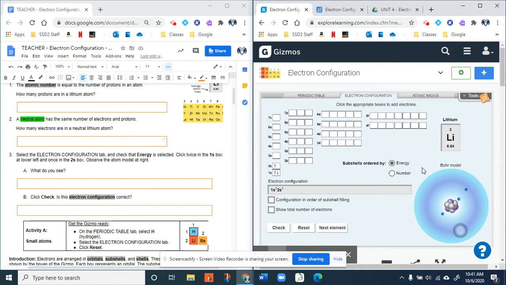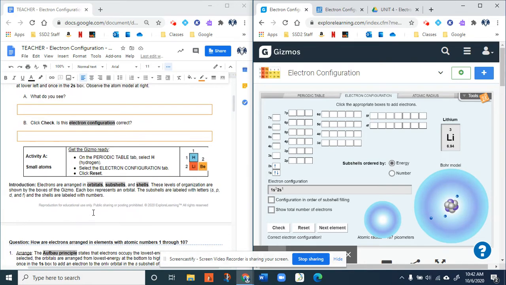What do you see? Write down what I just said. Click check. Is this electron configuration correct? The electron configuration, remember, has like the 1s2, 2s1. You looked at this last week. Let's hit check, and it says yes. The correct electron configuration is right down here below where it says check, reset, and next element. Is it? Well, you have to answer the question.